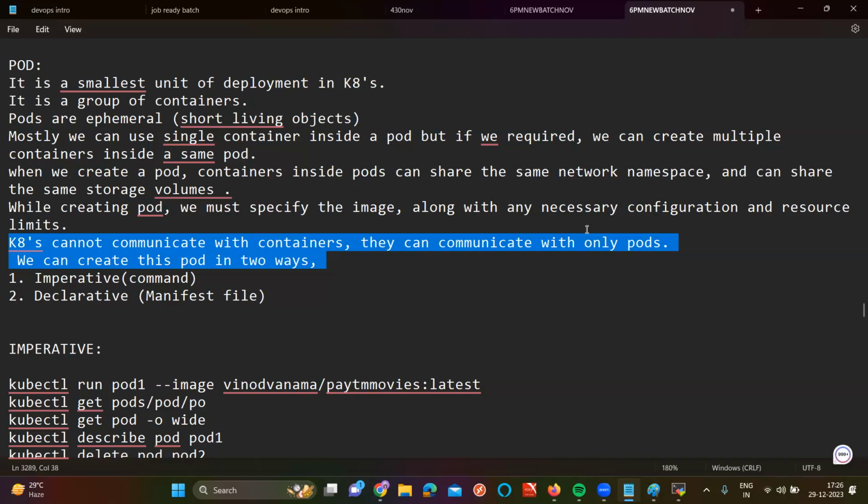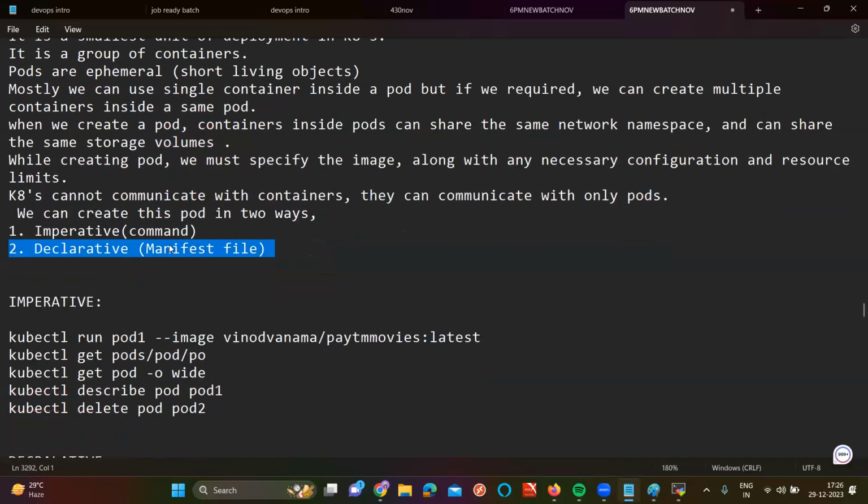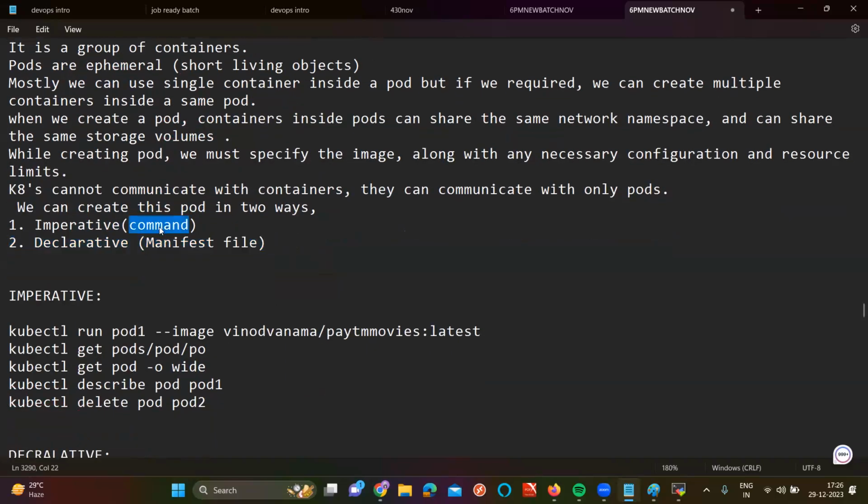Okay, now fine. If I want to create a pod, you can create the pod in two ways. First one is going to be the imperative way. Second one is the declarative way. Imperative way means you can create the pod with a command, not only pod, any resource in Kubernetes. If you want to create a Kubernetes resource, you can run the command. If I want to create a resource with a file, that is called declarative.